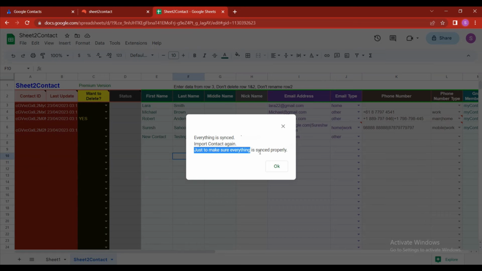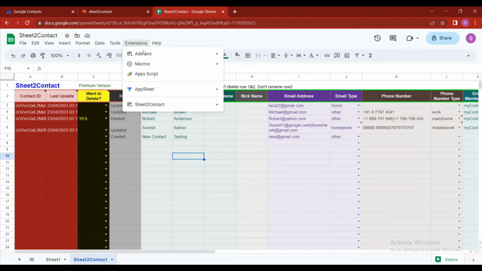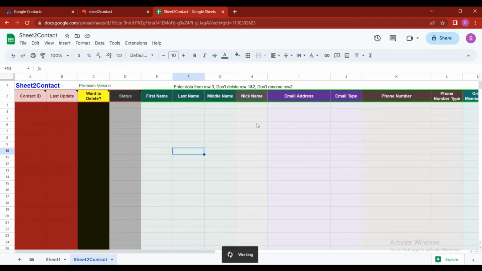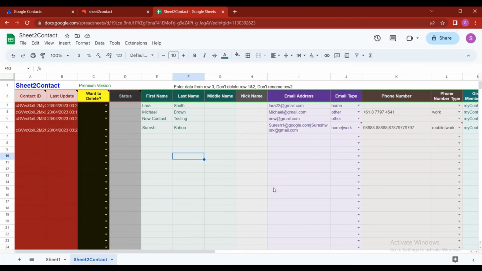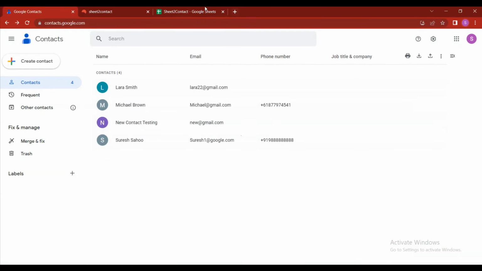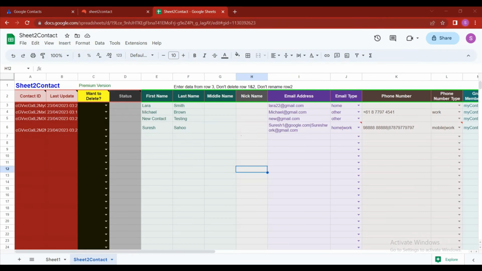After this, don't forget to re-import your contacts using the Import Contact from Google Contact option in Sheet2Contact. This final step ensures that all your changes in the sheet are correctly synced with your Google Contacts.